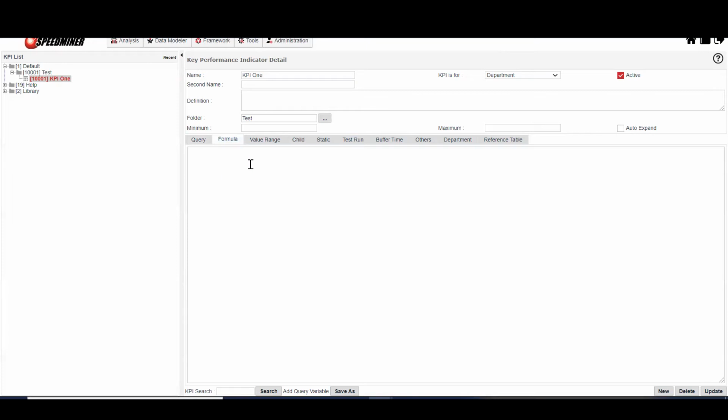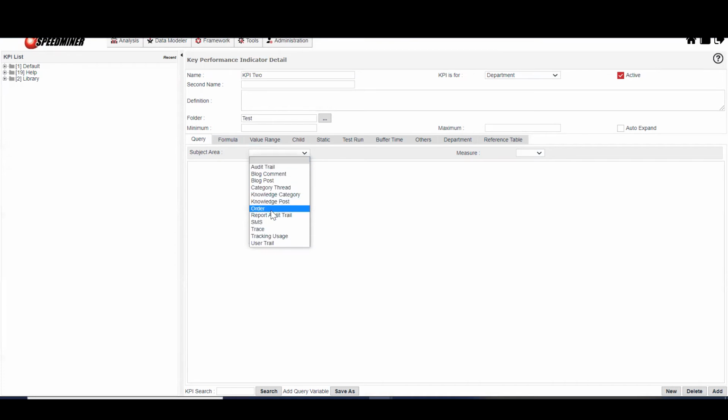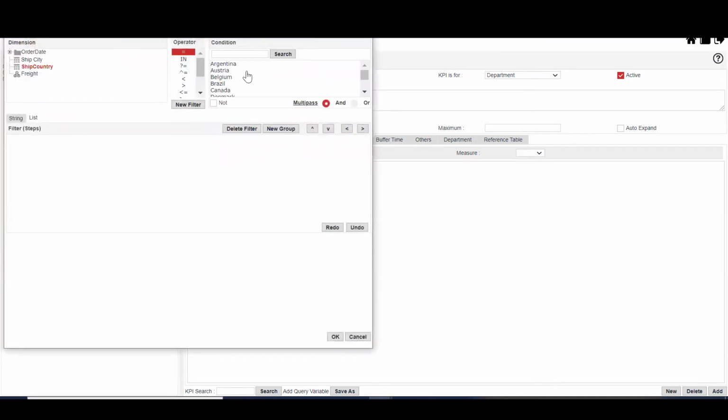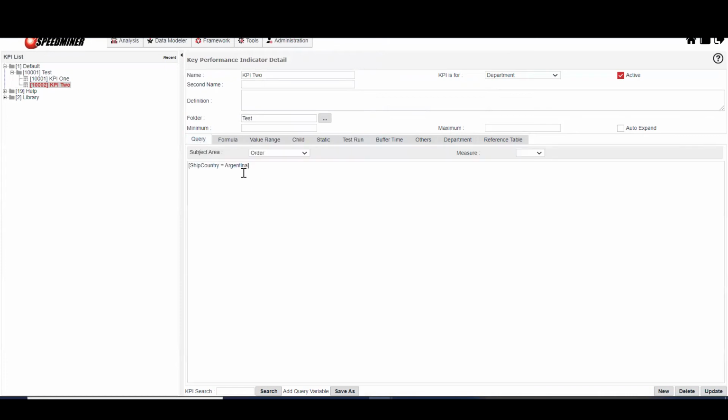The next thing you need to learn is the formula. For example, if you have two KPIs, let's create another KPI, KPI 2. Again, I select the folder test and the subject area, orders. This time I select a different country, perhaps Argentina. Test run, you can see 16 here. So now I have KPI 1 and KPI 2. Let's rename them: KPI Brazil and KPI Argentina. This is how you can change the name of the KPI.